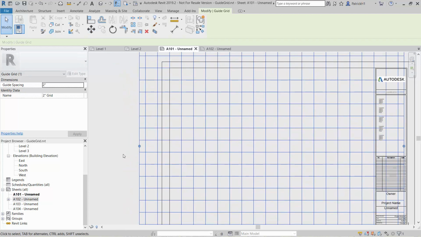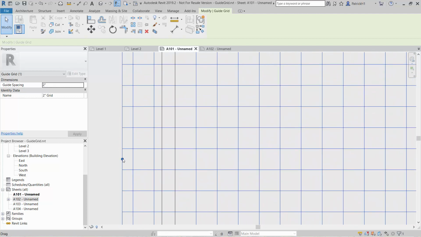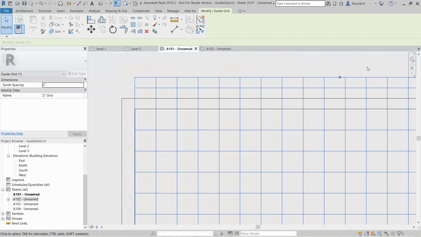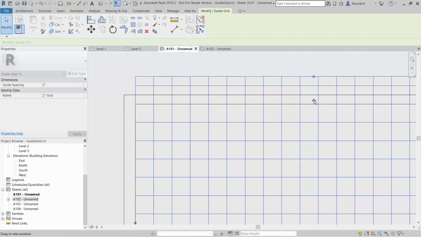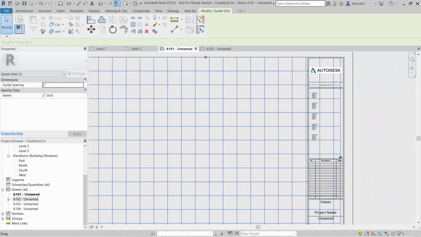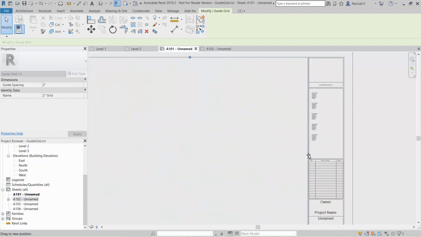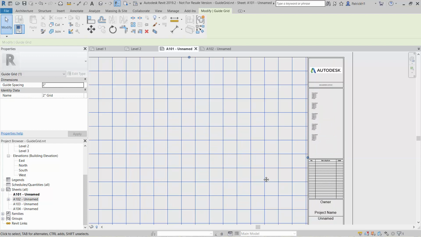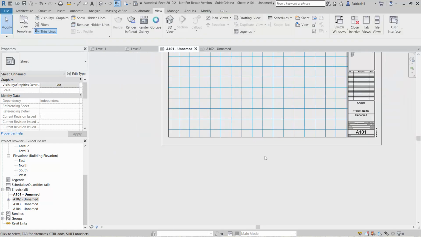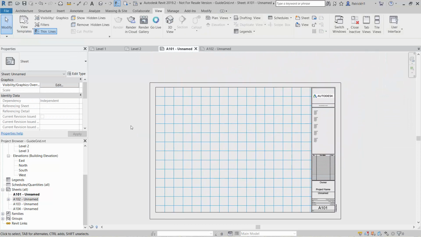Unfortunately, you cannot align or snap to the edges of these, so we are going to be placing these as best we can, which I know is a little bit bothersome for some people, but it is consistent from sheet to sheet. So that's one of the advantages of this. As we place this, we're effectively placing it for all sheets. So any future sheets will have the exact same location for all these guide grids.